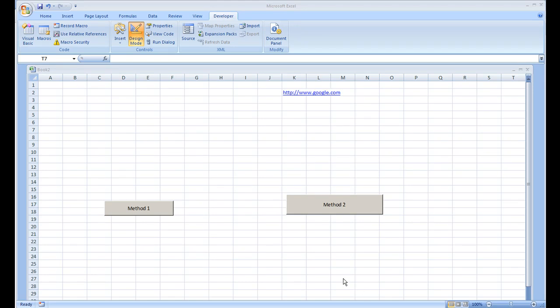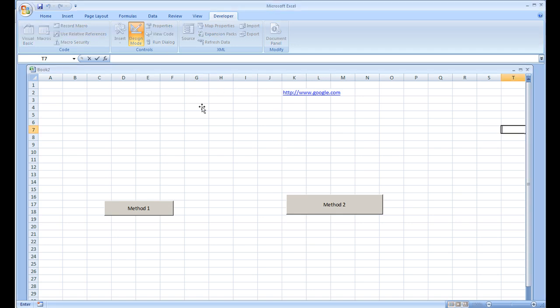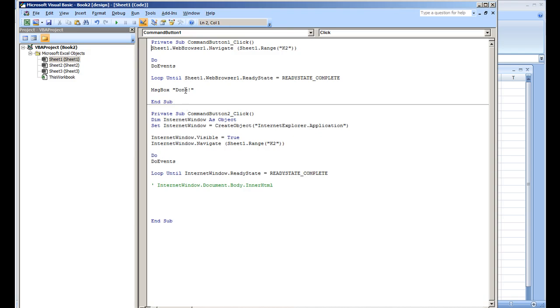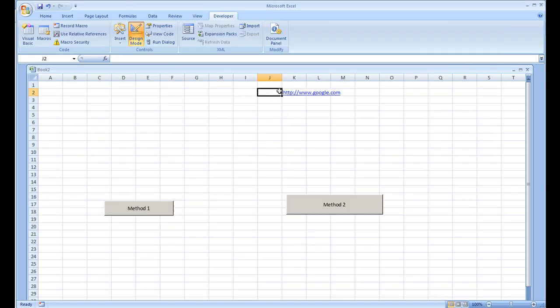Okay, so now we have two methods for opening up a web browser and going to the URL specified by a user. The next thing that I am going to do is show you how to retrieve the HTML as well as the simple text from the web browser. And we'll start with method one. Method one, we're going to range K2, which is, in this case, we have Google currently entered.